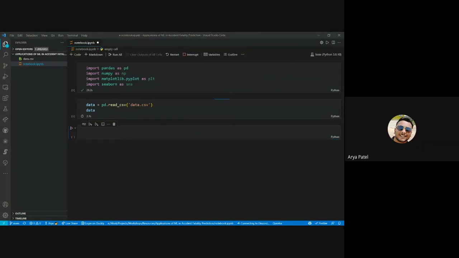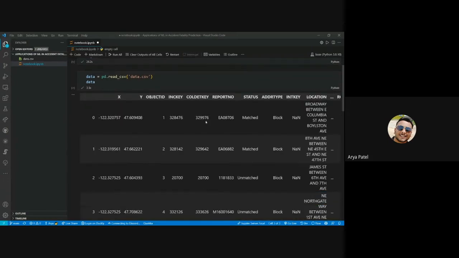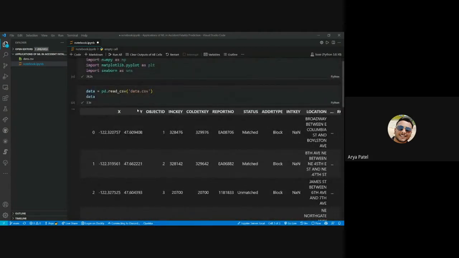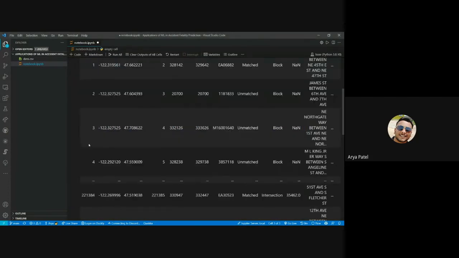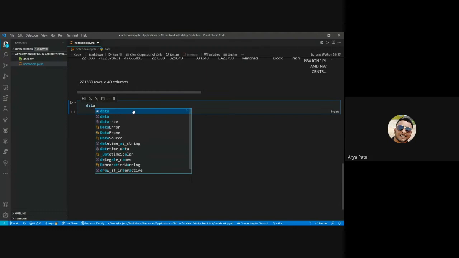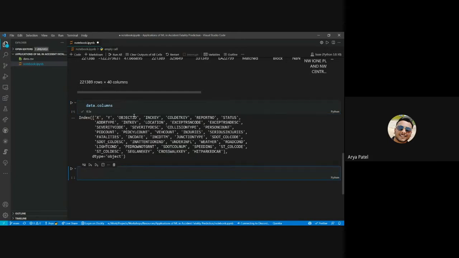Now we can further go on. As you can see, we have got the data frame that includes X, Y. These are the columns. We'll go on with each and every part, so don't worry. Once you have reached till here, we just go for data.columns. This will do nothing but tell us about the columns that we have inside our data frame. So the columns are namely X, Y, object ID, INC key, COL digit key, and so on. I'll let you know what these things are specifically as we move on.